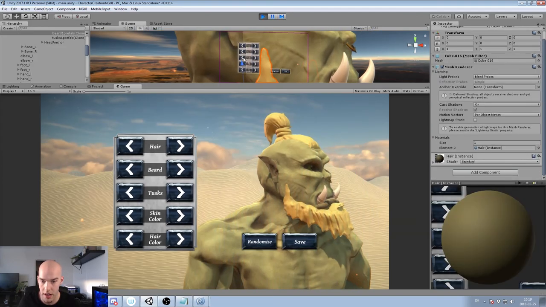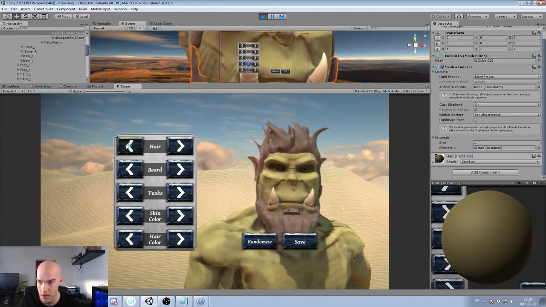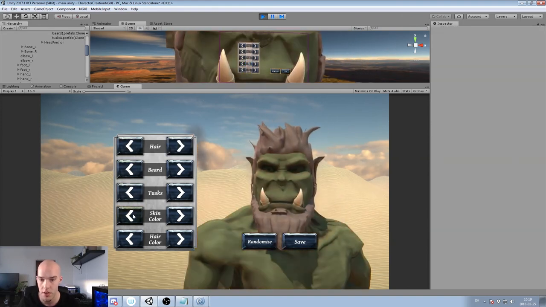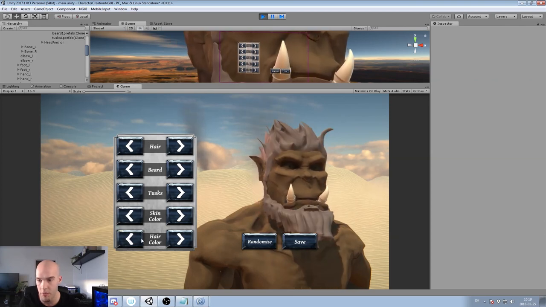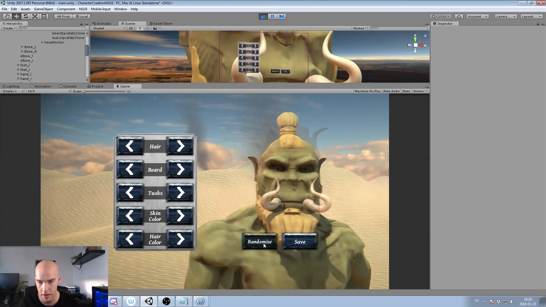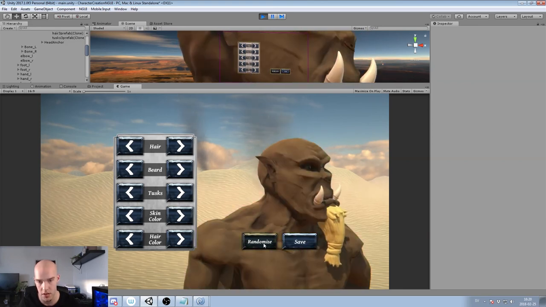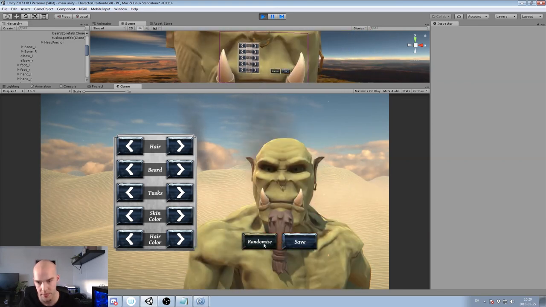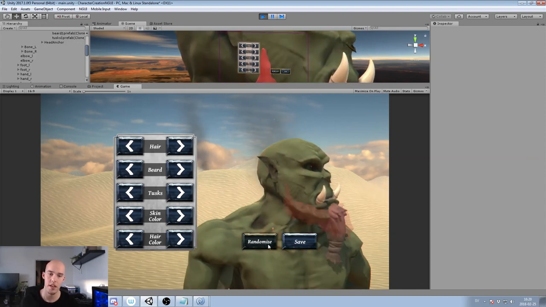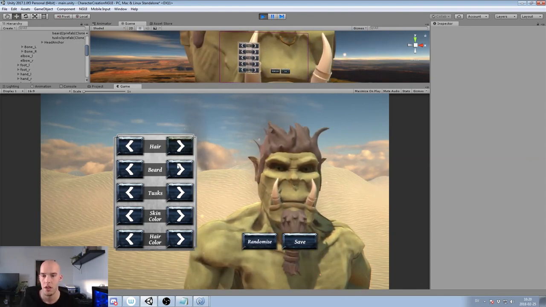But now you know how you could create your own customizer, and you can of course expand this and have more variables, have fewer, have more colors, have more other races. You can do this. You can switch genders and models and everything. The only limit is your imagination.